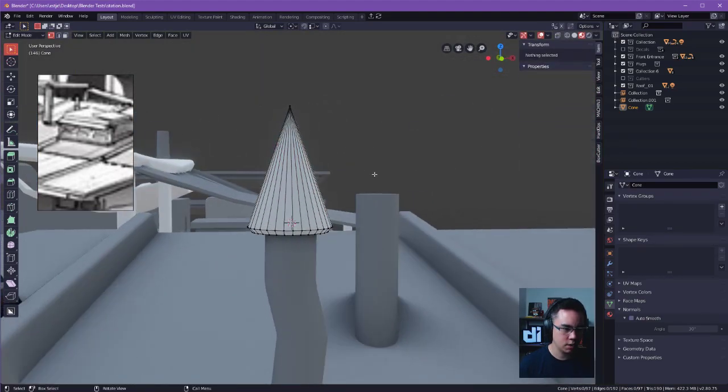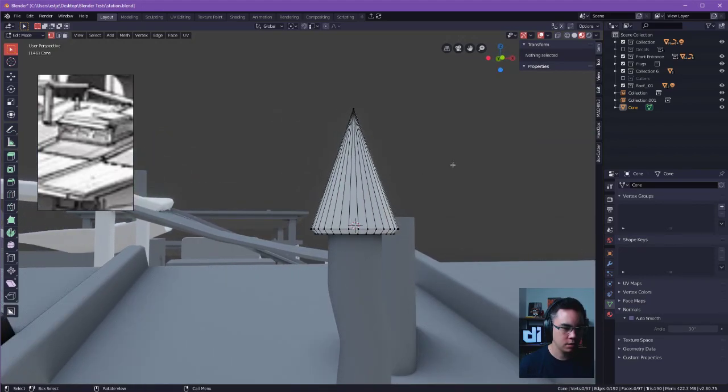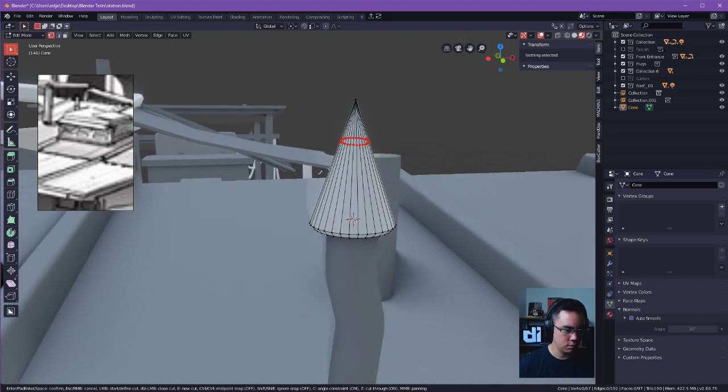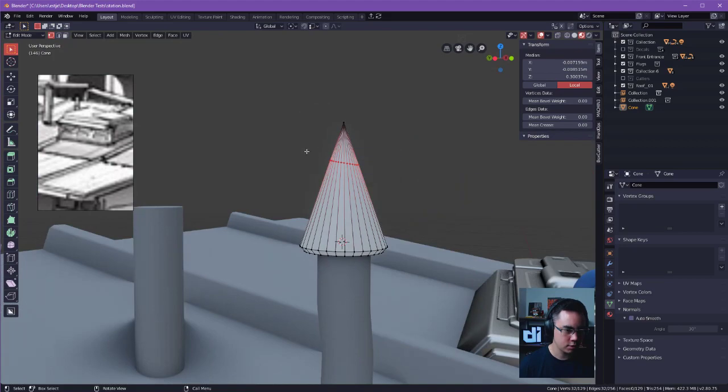Oh, that's weird. I'm getting used to this. So shift snaps? No. Ignore snap. Let's see. Angle constraints. Nice. Z to cut through. Oh, look at that. That's what I was looking for.